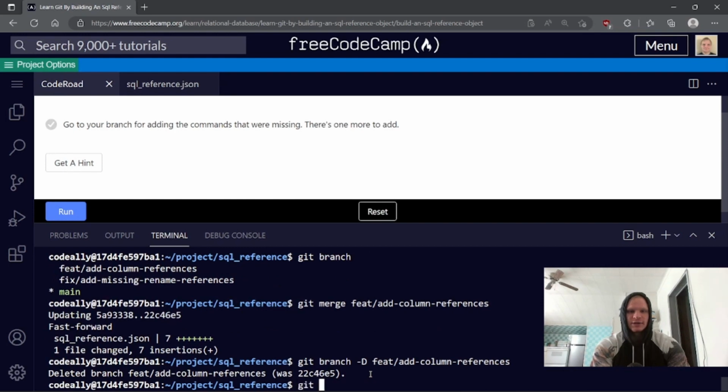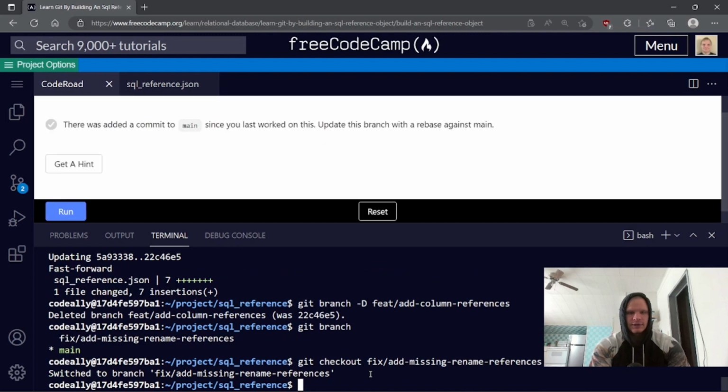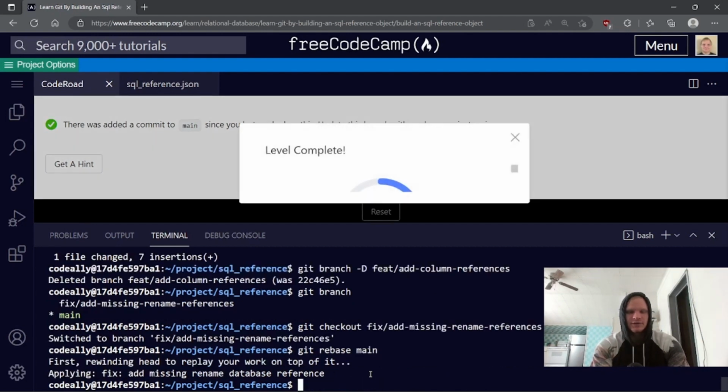Git branch. Go to your branch. Git checkout fix-add-missing-rename-references. There was an added commit to main since you last worked on this. Update this branch with a rebase against main. Okay, git rebase main. All right, it worked, awesome.